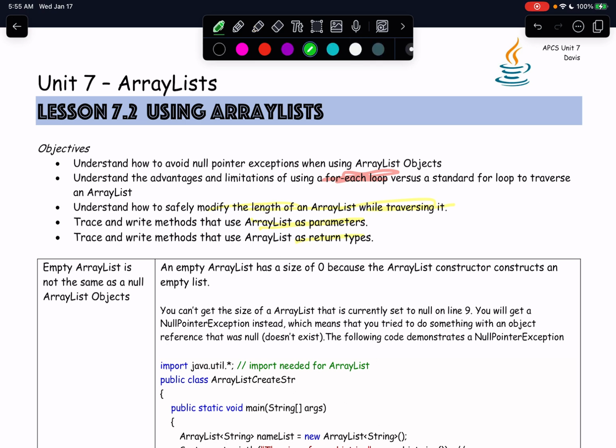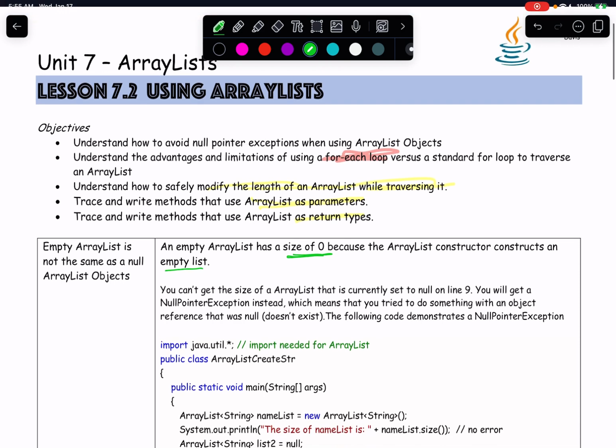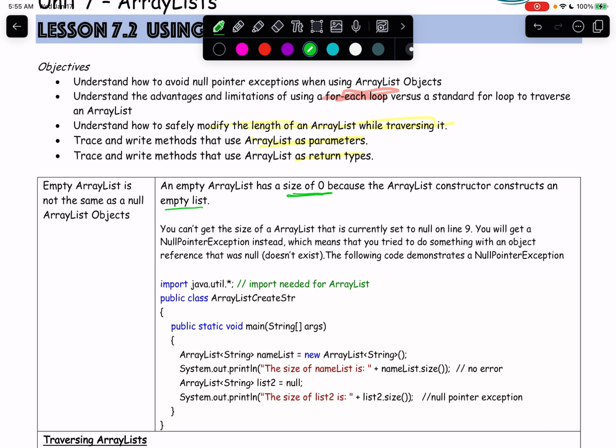All right, so the first thing we want to tackle is that an empty ArrayList is not the same as null. An empty ArrayList has a size of 0 because the ArrayList constructor constructs an empty list. You have to set your ArrayList to null if you want it to have nothing. And so if you look at this example, it says you can't get the size of the ArrayList. It's currently set to null on line 9.